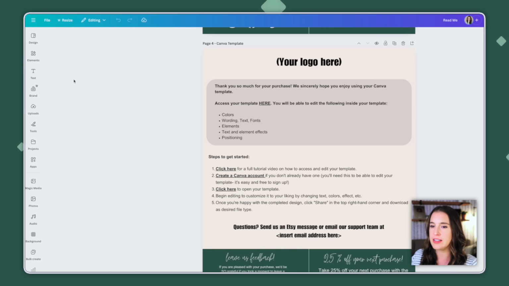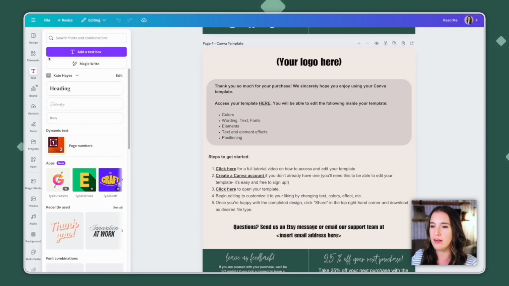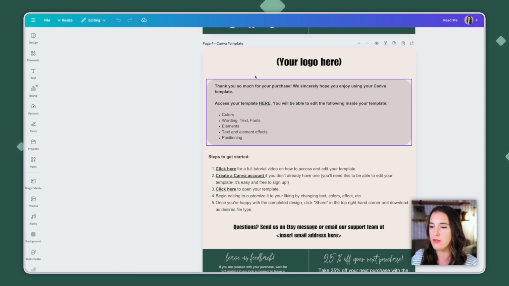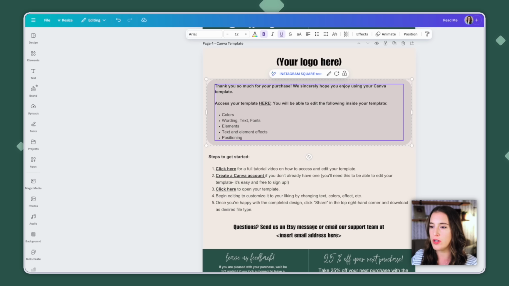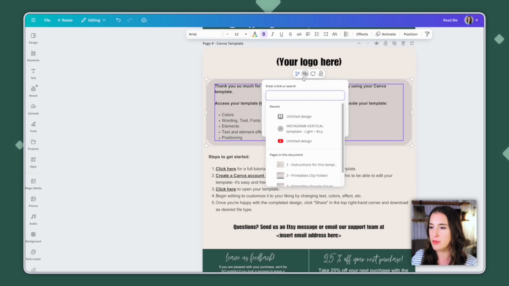So the way I did this is I came over to the text box on the left. I added my text using that and formatted it with the colors and fonts that I wanted. And after you have your text there, you're going to click to highlight the section of text that you want to add your link to make clickable. So if I wanted to add it, let's say to access your template, I'm going to highlight those words. And when I have them highlighted, this little floating bar pops up and I can see the link option here. So I'm going to click on that link option and enter the URL that I want this text to lead them to when they click on it.